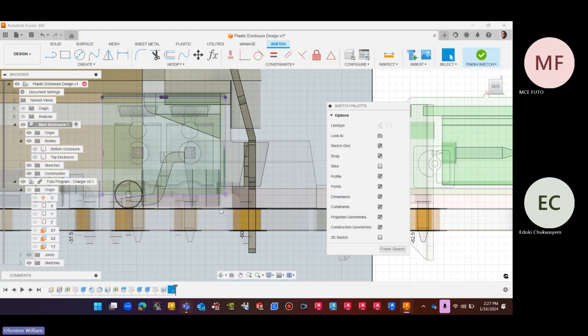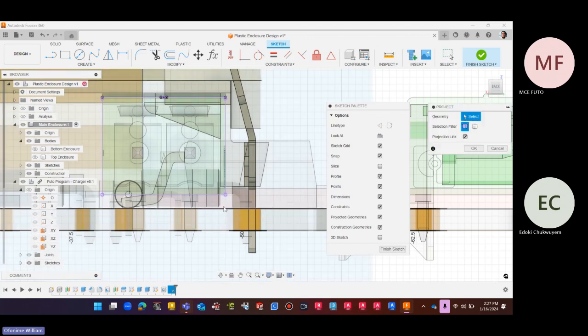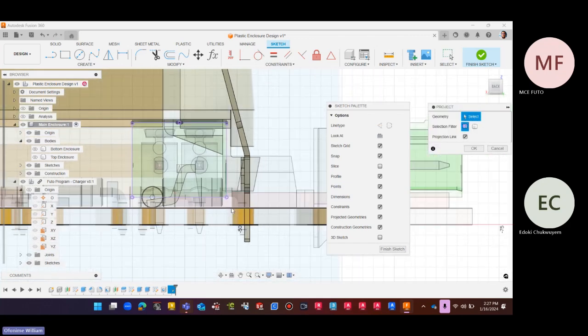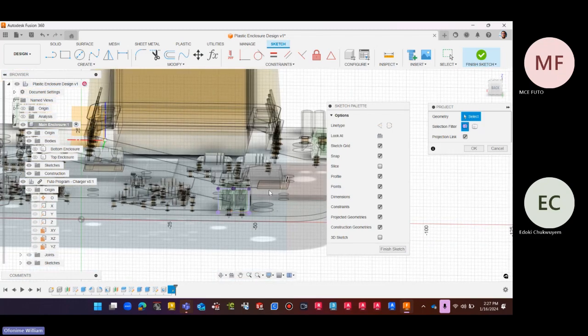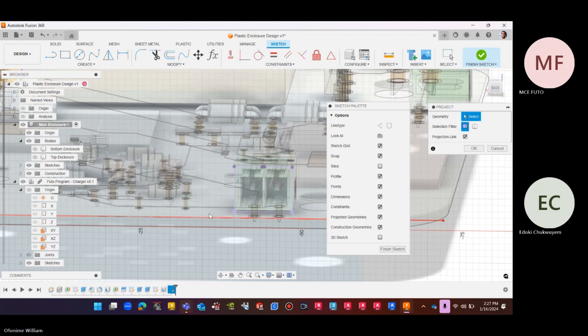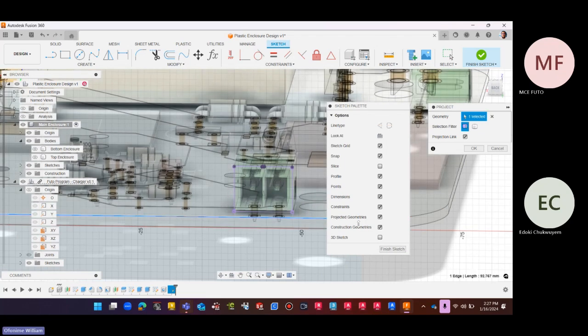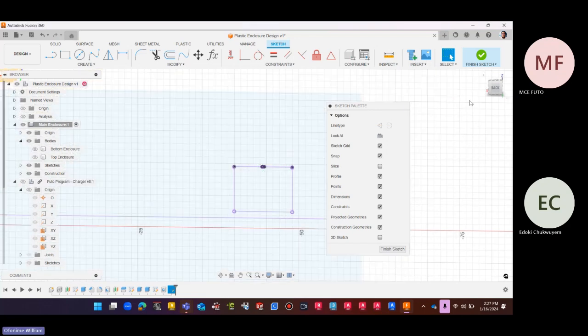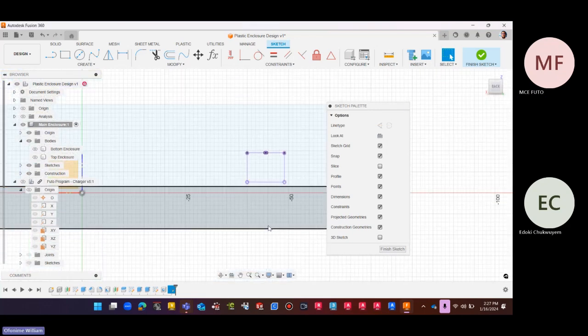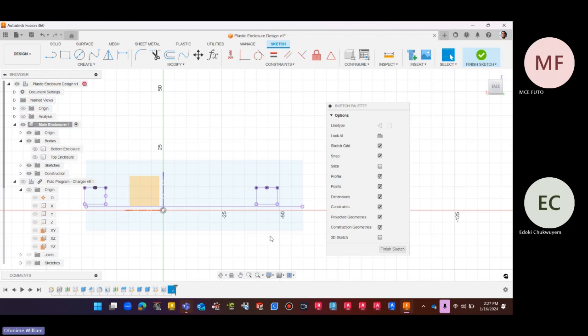So I'll just go back to do my projection again. I used P on the keyboard. That's a shortcut. So I will tilt a little bit so I could see what I'm selecting. I just come and select this edge. That's what I need. I click on OK. Turn the PCB back off. So you see the difference now, right? So I haven't gotten this.